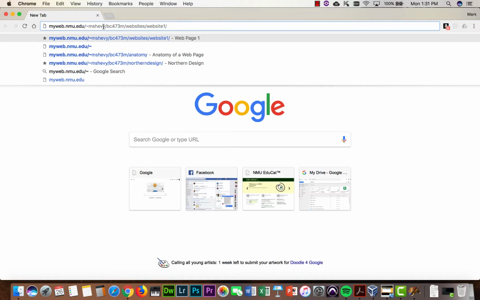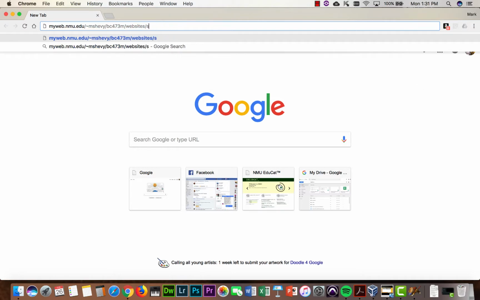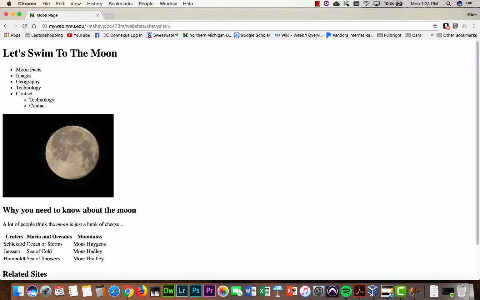So within my folder, that's my pub folder right there. Then I have to trace whatever folders I have. So go into the BC473M folder, then inside that folder, go into the websites folder, and then what I just uploaded is Chevy Site 1 /. If I don't do anything else, it should look for the index page in there. And it found it. We are live, baby, worldwide.